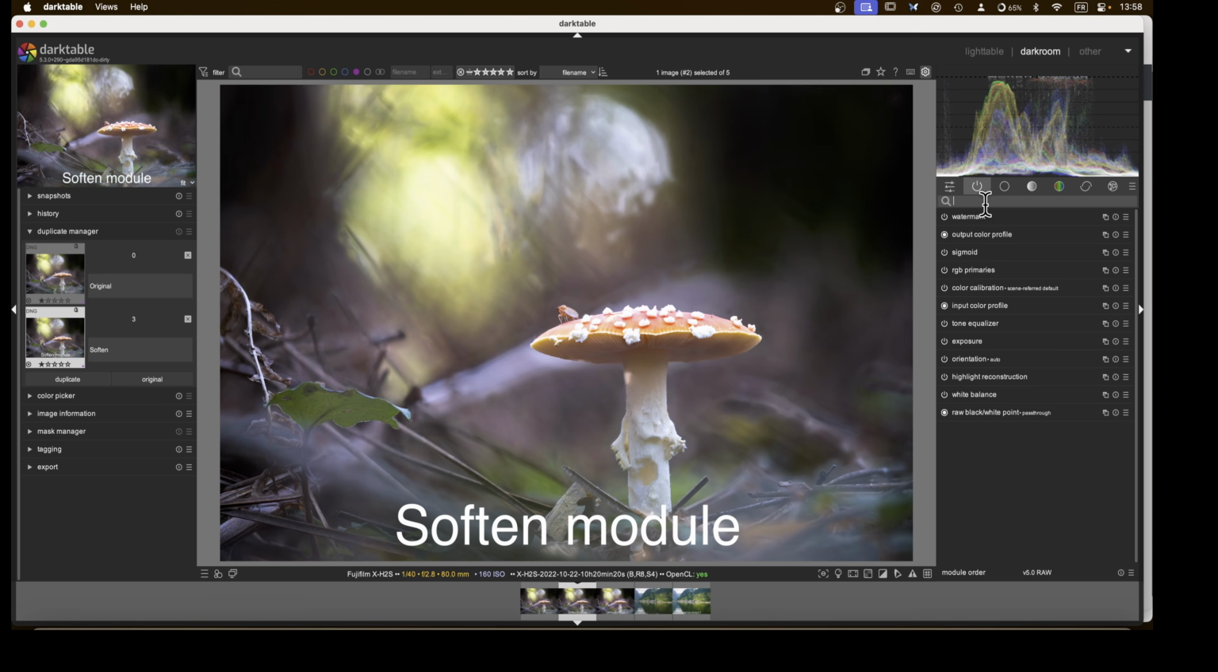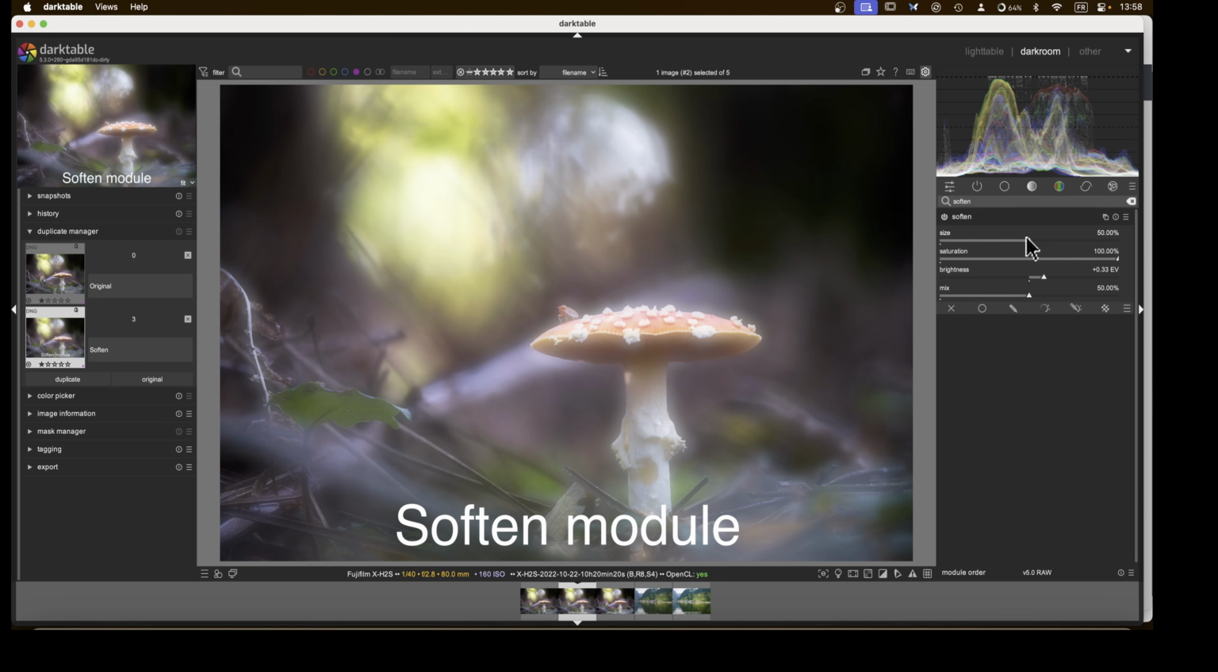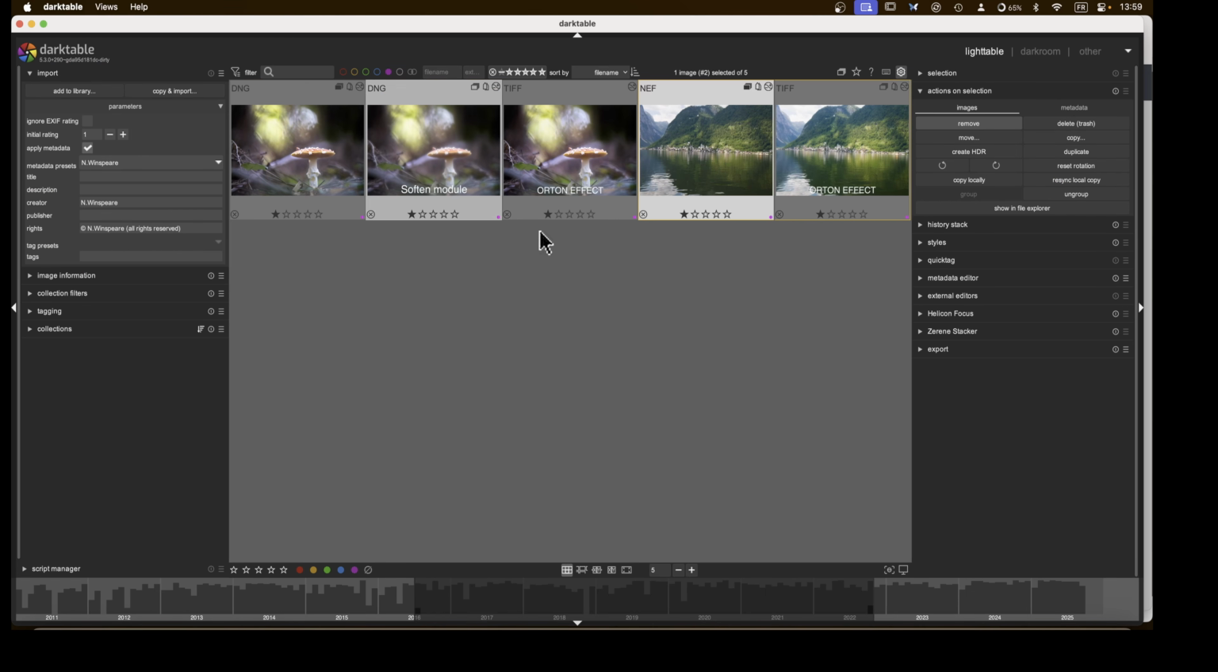So there is a module called soften, which in the documentation does exactly the Orton effect. So we can increase or decrease the size of the glow, the blurriness, and the saturation. Keep that at 100%, and the brightness. Normally, in the idea of the Orton, it does brighten, it saturates, and it makes a glow. Now, I don't want too much brightness because I'm losing the colours here a little bit, and the mix between the two, which gives me the opacity of the general look. So there we are. That's one quick and easy way to do it.